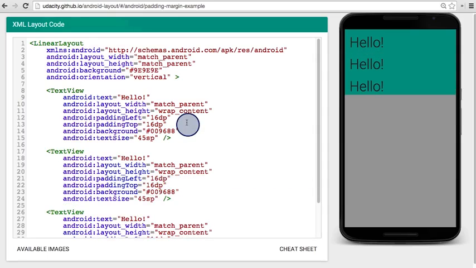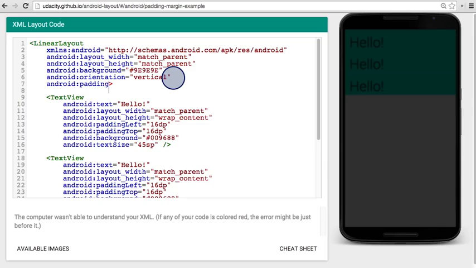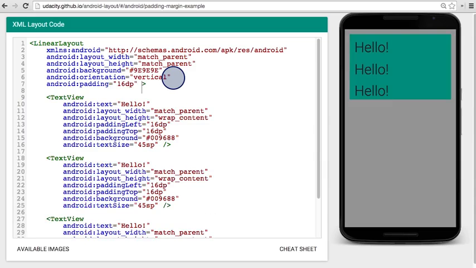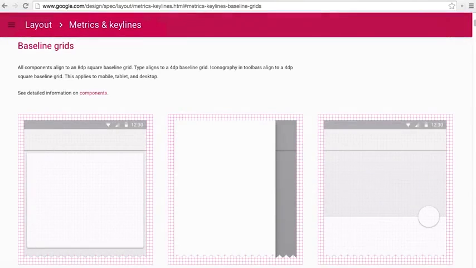Adding padding and margin values isn't just restricted to these children views. You can also add it on the view group. If I add a padding value for the linear layout, then you can see that it shifts the views over by 16 dips in all directions. I mentioned that you could set any value for padding or margin. But how do you know which value to pick?